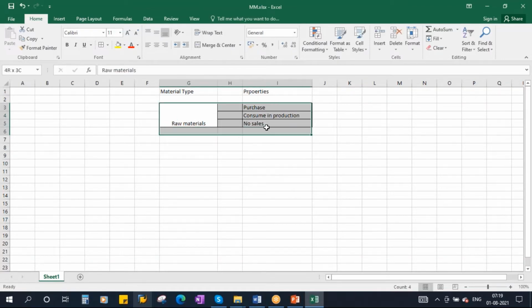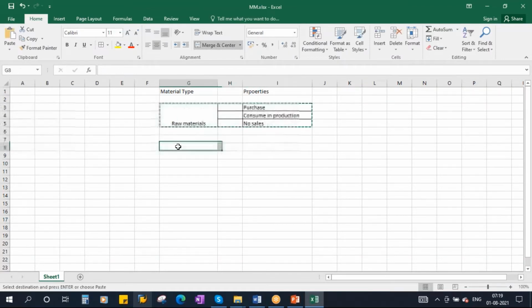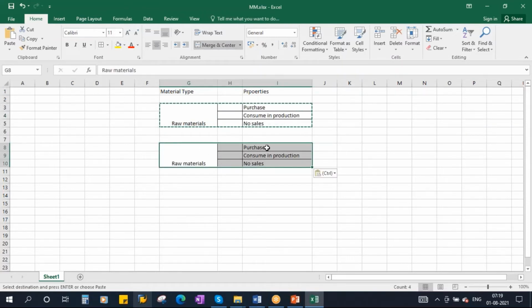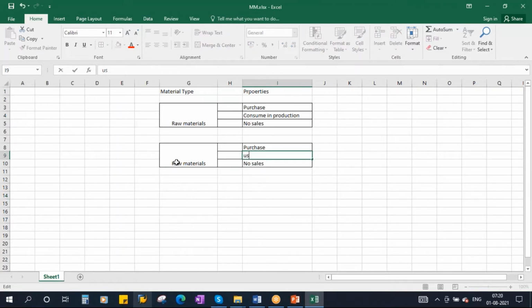Now there are some materials in the company. Suppose they purchase them, they do purchasing, but they use them only for packing activity. And again, no sales. They will not sell them. All those materials are assigned a material type called packing materials.